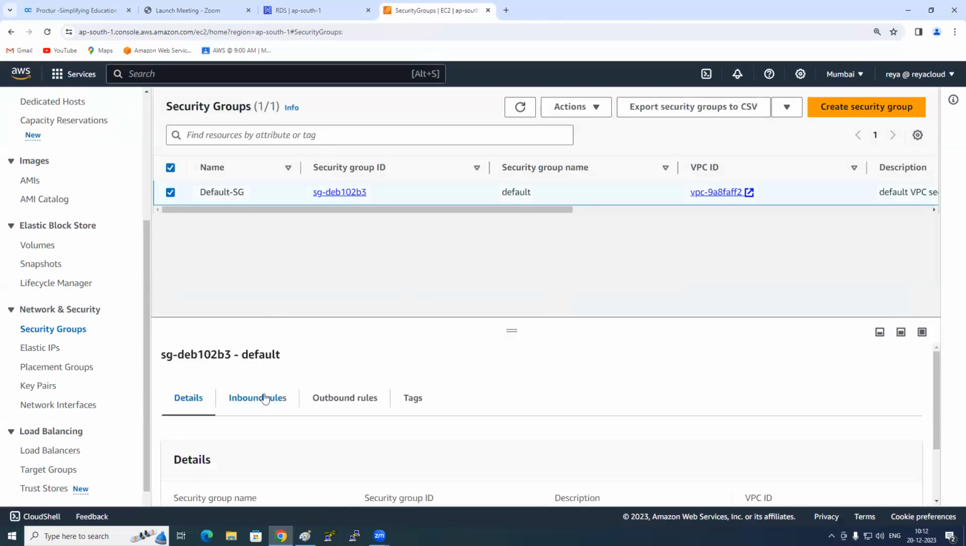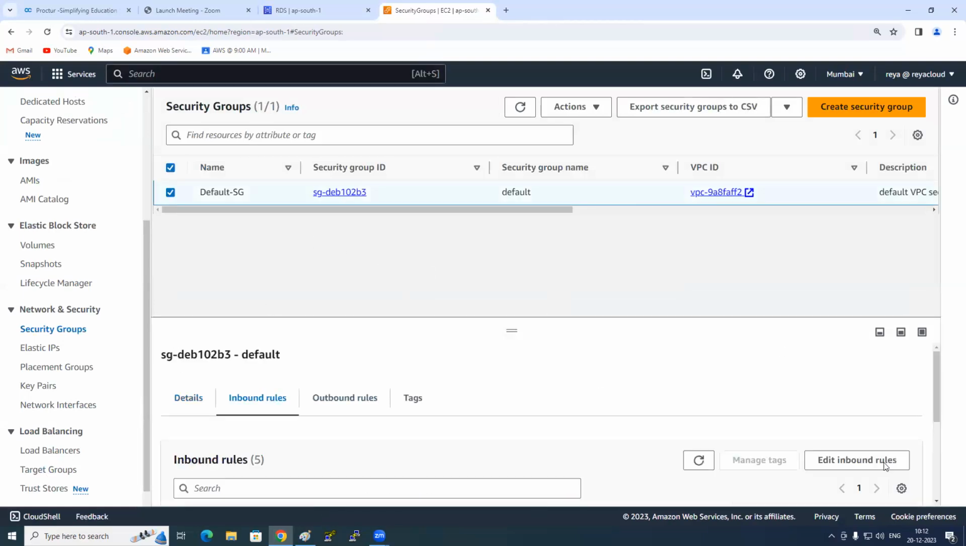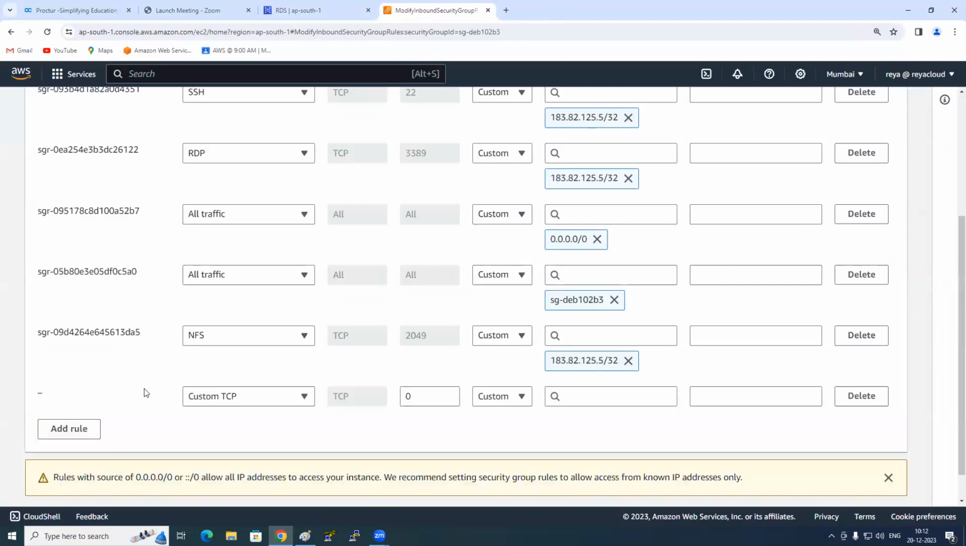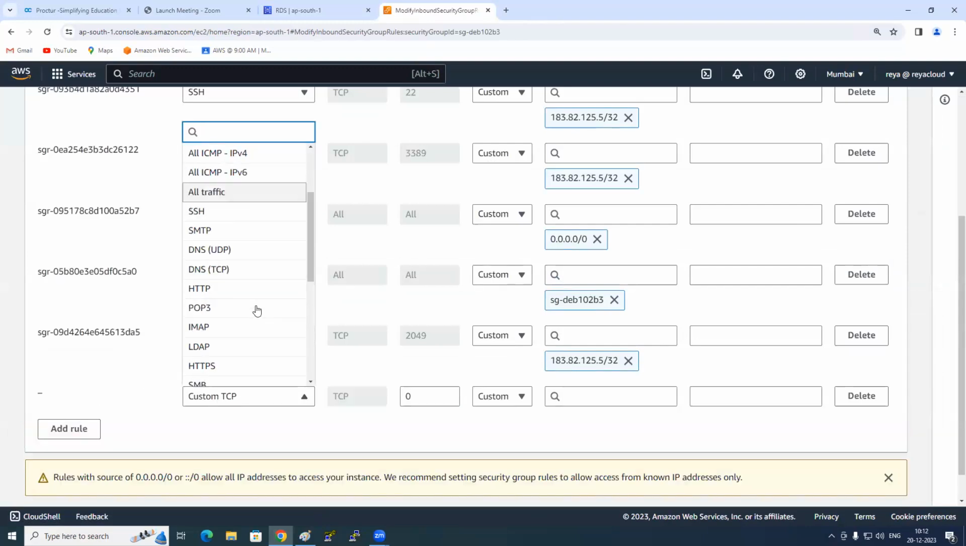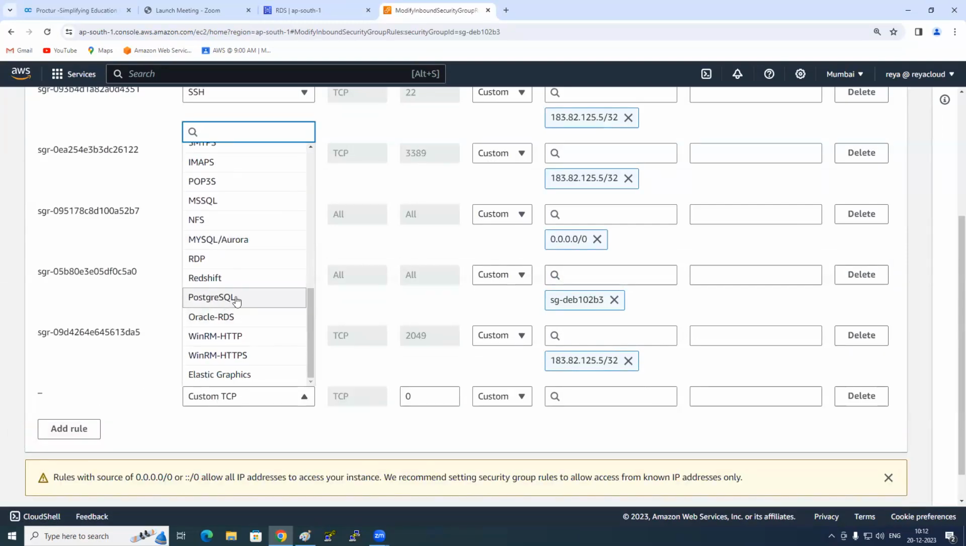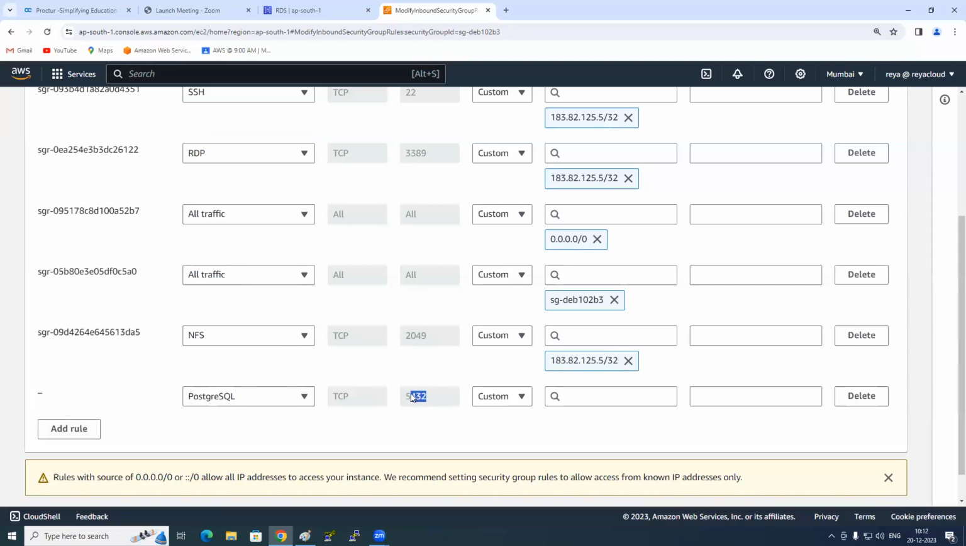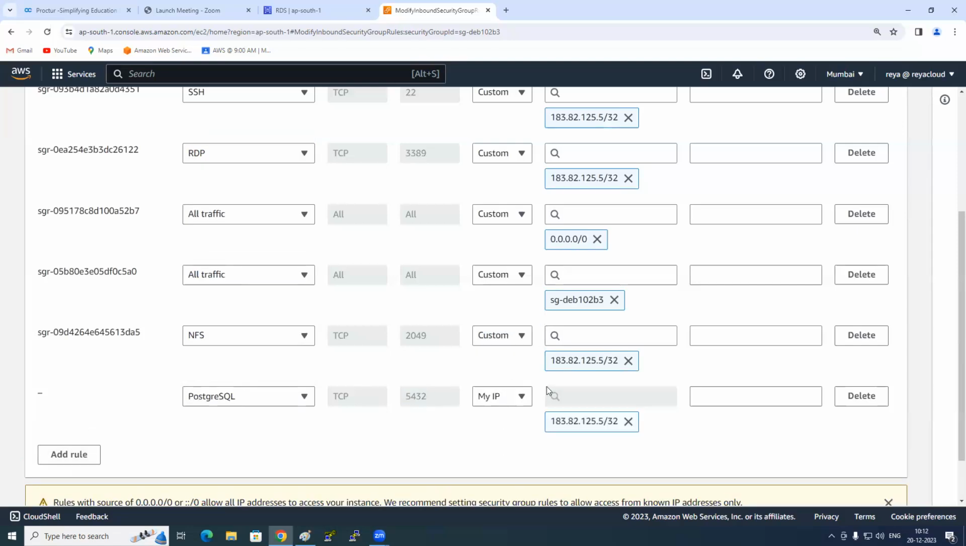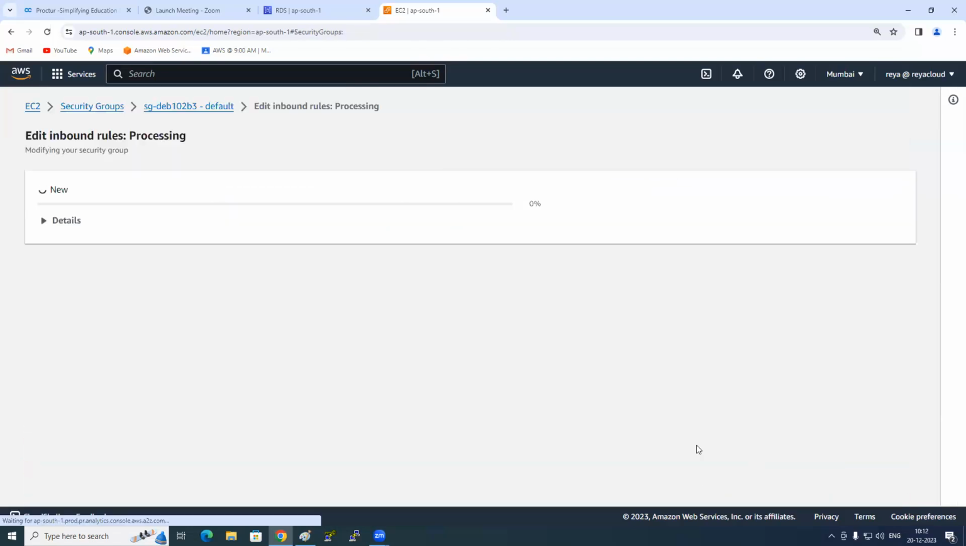Security group, inbound. Which one is the inbound that we need to do? Add rule. Which one, Anna? Postgres. Which one? Do you see? Postgres. Which one? 5, 4. And I'll go with 5, 7.